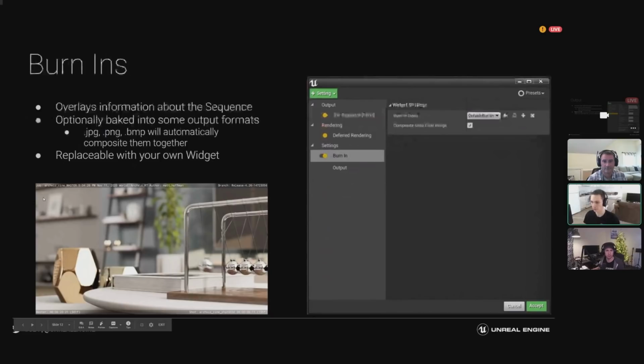This is baked into the JPEG, PNG, and bitmap outputs. It'll automatically composite them together, so your final image will just have the burn-in information put together with it if you have burn-ins enabled. If you're using EXRs, we do not bake it in because we now support multi-layer EXRs, which we'll talk about more later. Burn-ins are kept on a separate layer from the main image. So you'll need to composite that together if you want, but that way you can look at your image with and without the burn-in information.